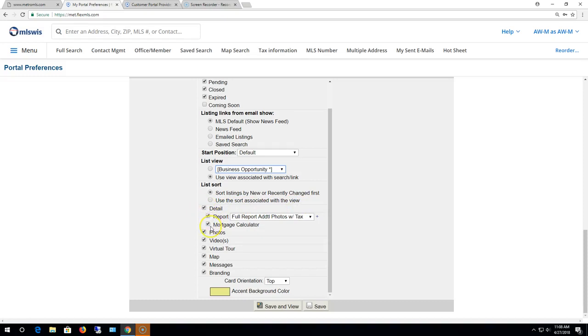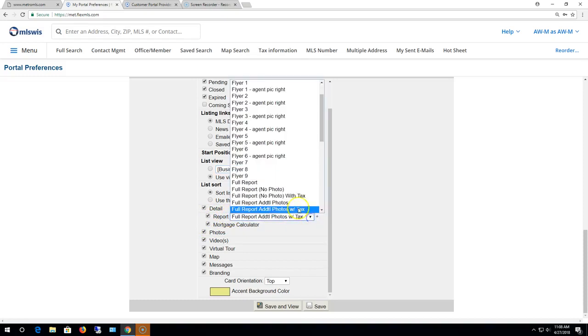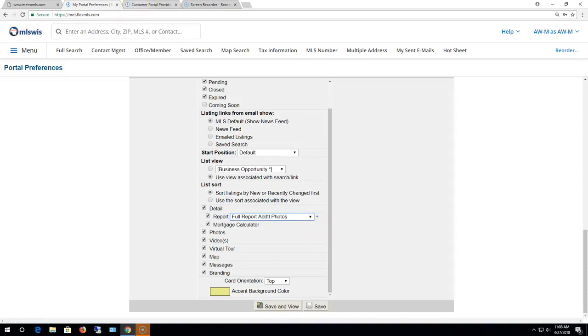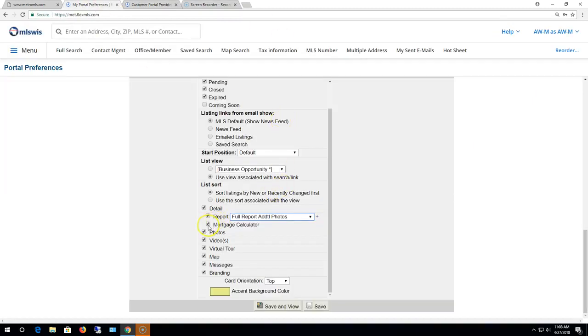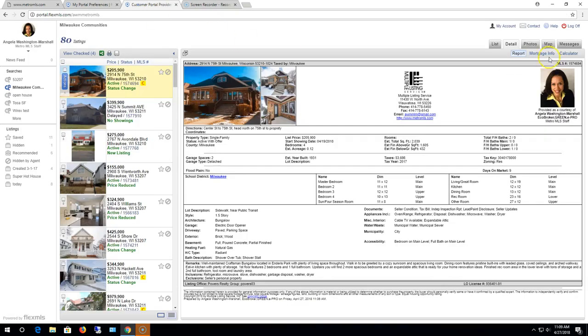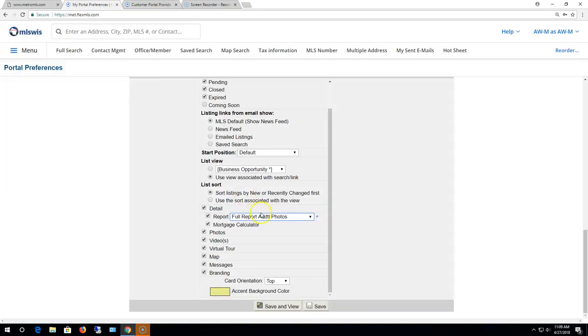Next are the pieces of information that you can choose for your customers to have access to within their portal. So here you can choose the report type that you'd like them to have access to. So switching to the portal, when they're on the detail tab, that'll be what they see here. You can choose what to keep, the mortgage calculator. That's that right there, the calculator. The photos tab, if there's any videos or virtual tours attached to the listings? Did you want to make that available? Keep in mind they can be branded. Did you want to include the map tab?